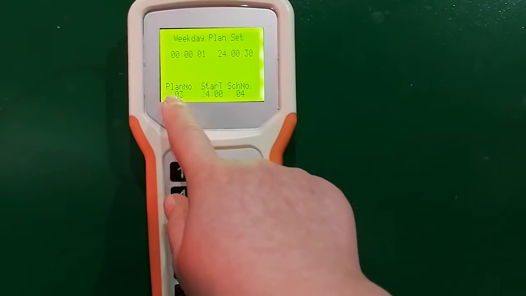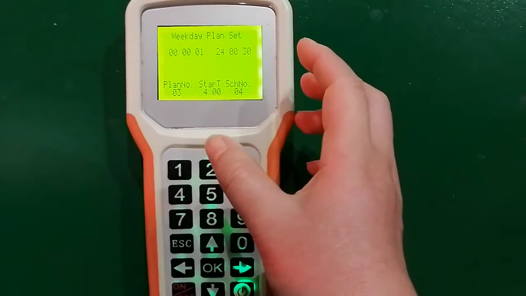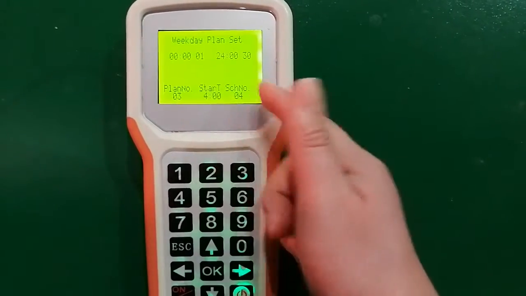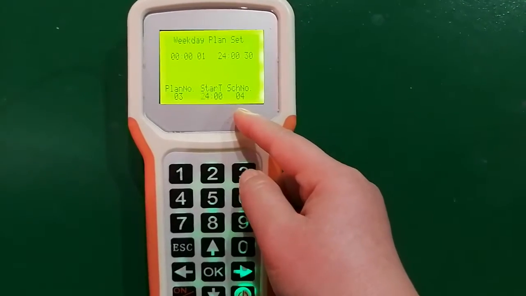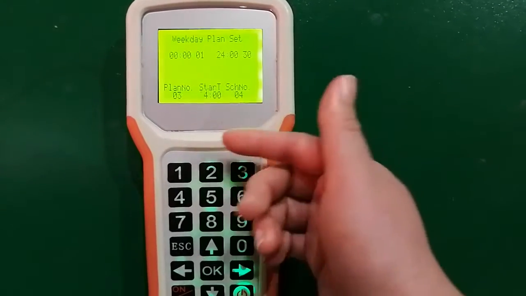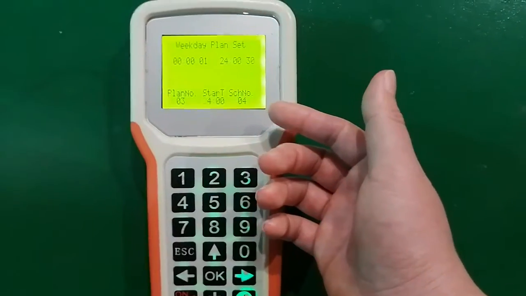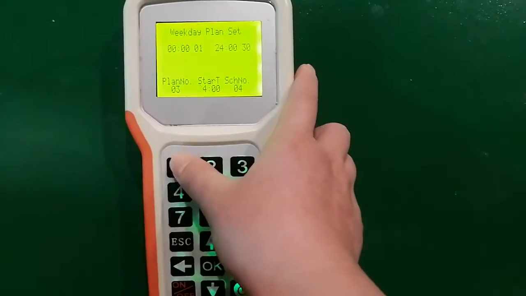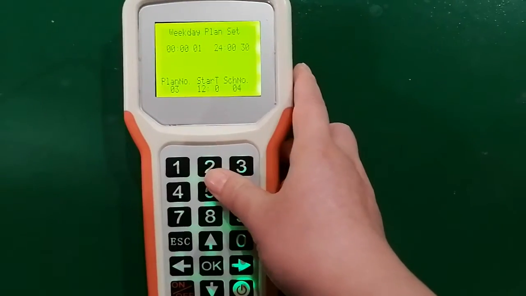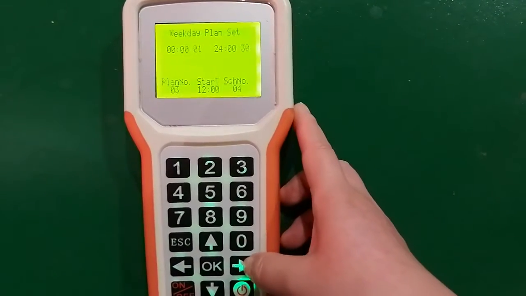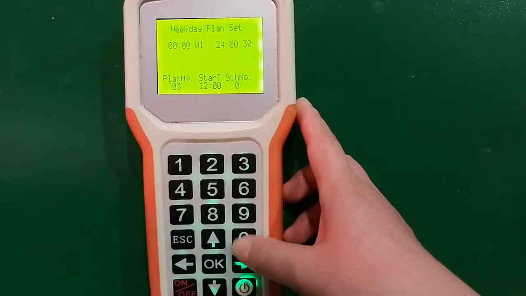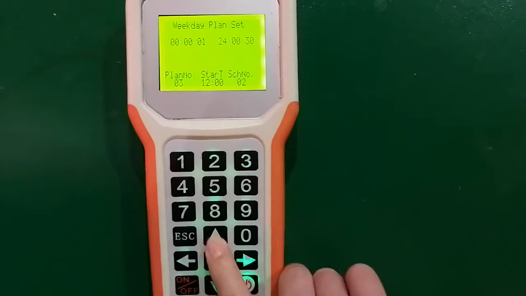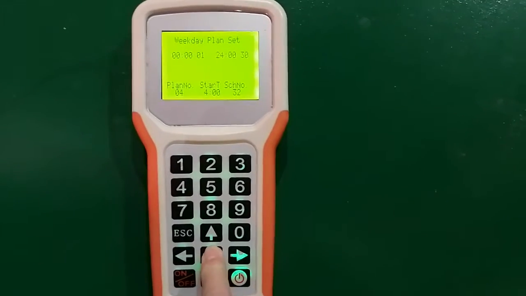Okay, the third period I can set from 12 o'clock to 10 p.m. I will run schedule 2. So here 12 o'clock, and this time I will run my schedule number 2, then press OK.